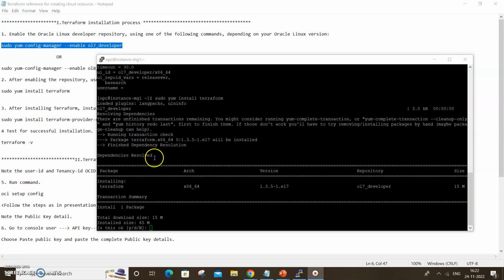So it has progressed further. It took some time. There are unfinished transactions remaining. You might consider running the suggested command. It has given some warning. If they don't work, you'll have to try removing and uninstalling by hand. So let's hope it goes through. In fact, it took a little longer time.